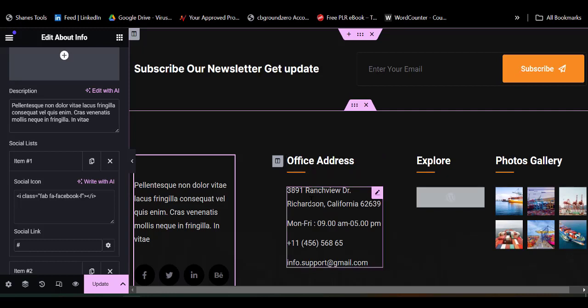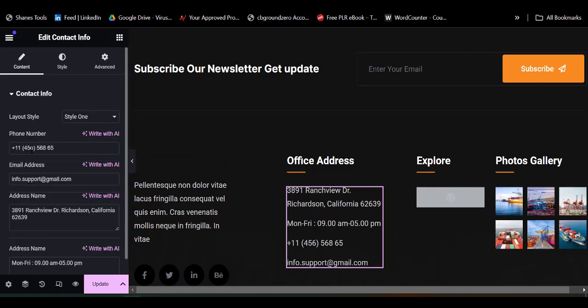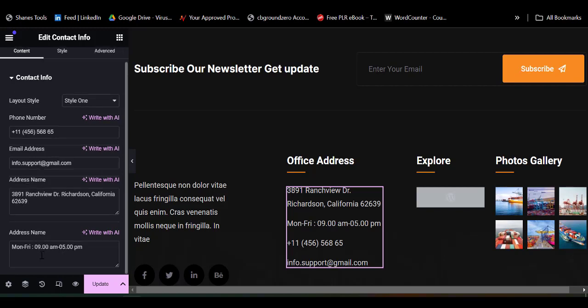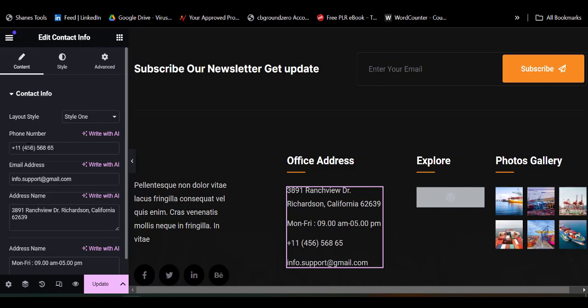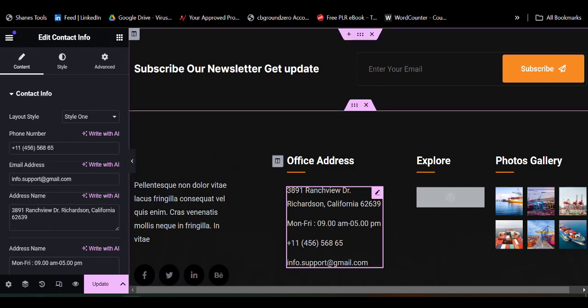Then the same thing with this. This is your address. If you click on it too, you can see the phone number, the email, the address, and the days of working. Then you have your 9 to 5 or something like that. 9 to 5 exactly. So you can also change it. The email is there, the phone number is there. You can edit all of those things.